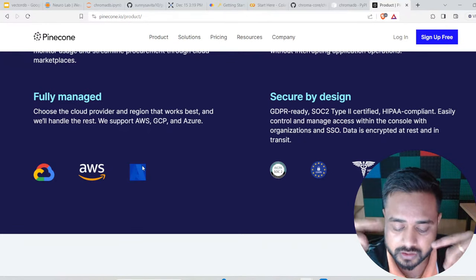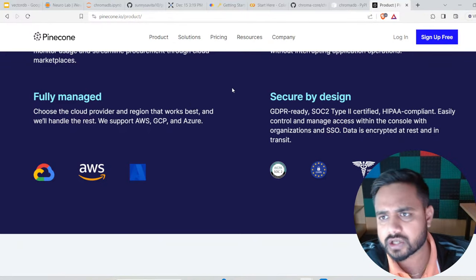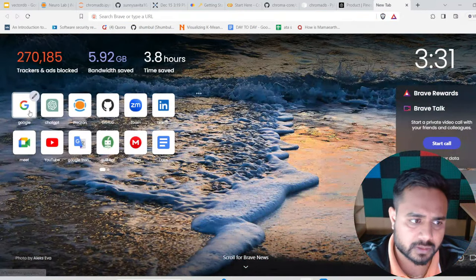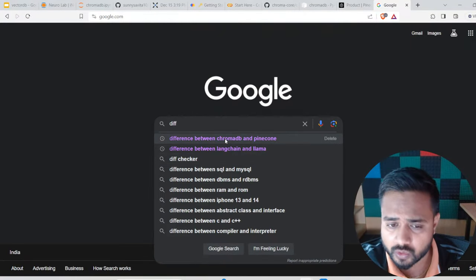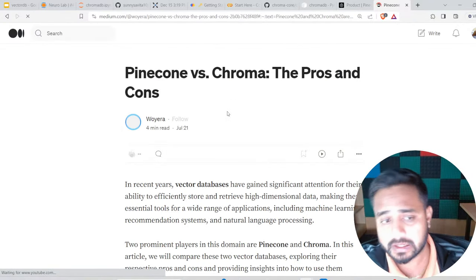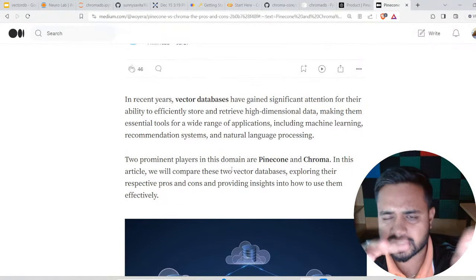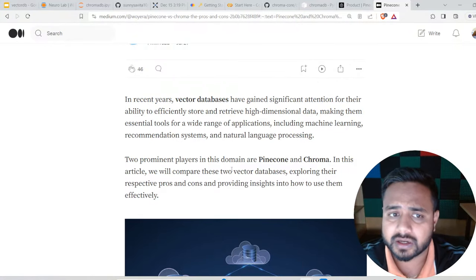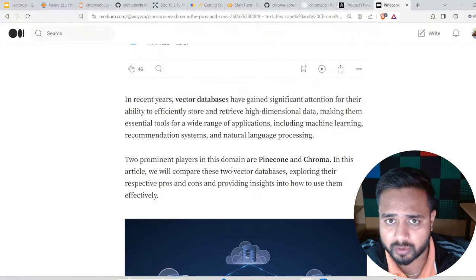Now coming to the point, if we are talking about ChromaDB, let's check with Google what the difference is between ChromaDB and Pinecone. Everything is available with Google. Here I found one article. Let's look into this particular article, and by reading these articles you can understand, because this is recent research. It's not that people have been working on this for the last 10 or 15 years.